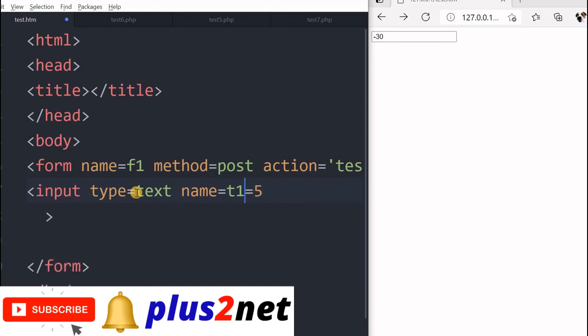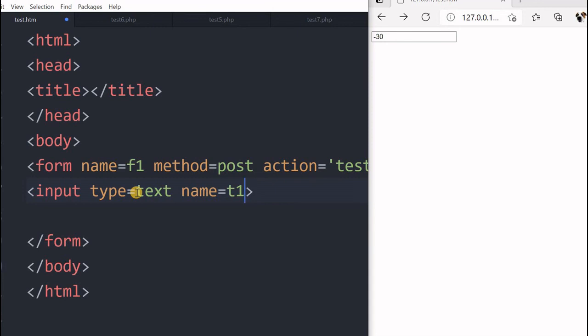So that's all. This is all about one important input, that is the input box. Next we'll move to another component.